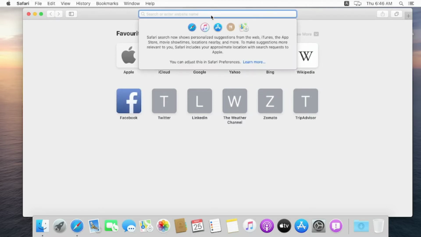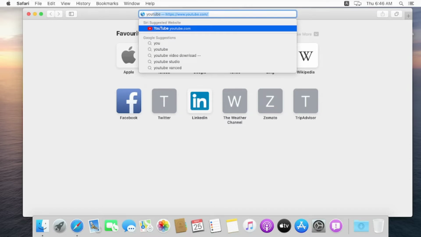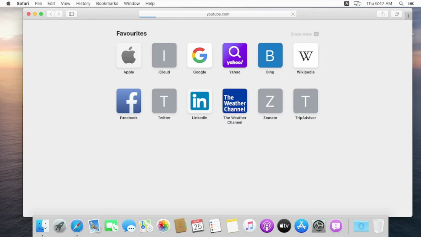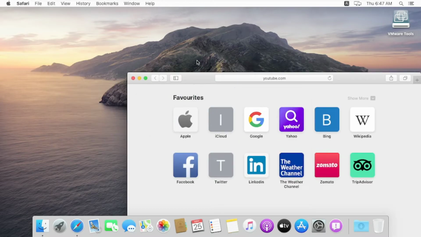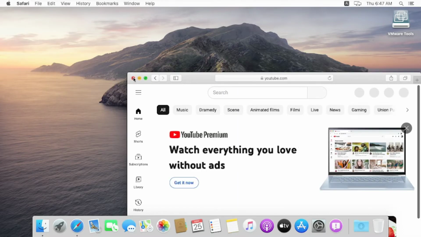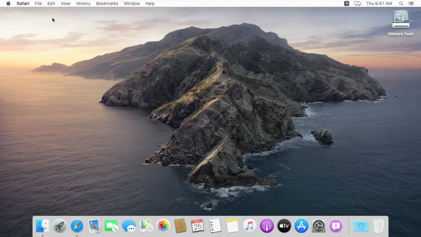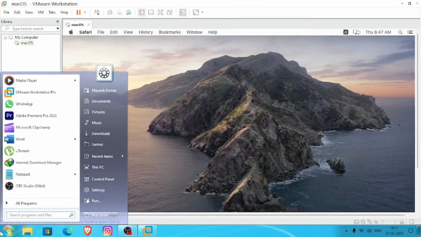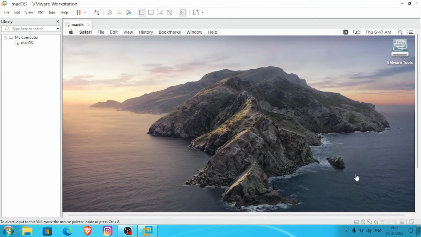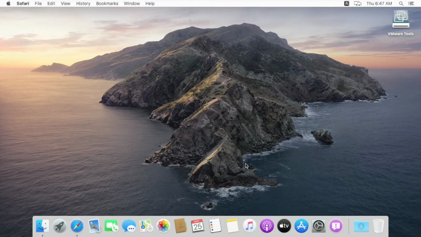But yeah, I can just search anything on Safari from YouTube, or I can just go to Apple's App Store or anything else. So yeah, that was pretty much it, and all these things I'm doing without compromising my Windows. So yeah, that's the beauty of a virtual machine. Here is my Windows 11, and side by side this is macOS Catalina. A little bit of graphical bugs, that's it.